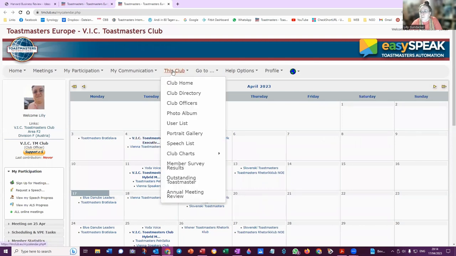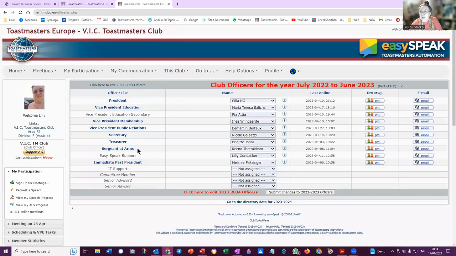In this club, I am a club officer. My name is here. I'm not one of the official officers registered at Toastmasters International, the seven positions: president, VPE, VP membership, VP PR, secretary treasurer, sergeant at arms, or immediate past president. However, for our club and for the area as well, I'm EasySpeak support and I appear in this table of club officers for this year. That's valid until the 30th of June, 2023.